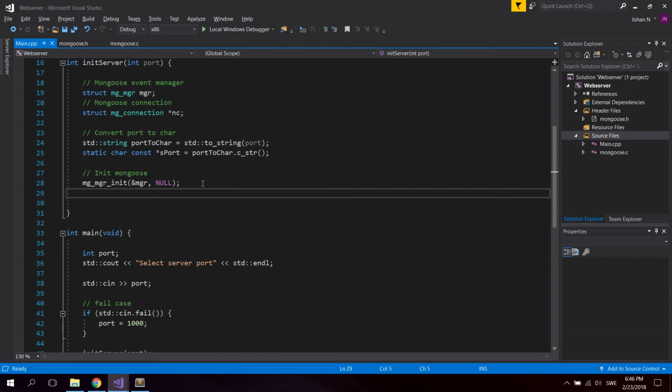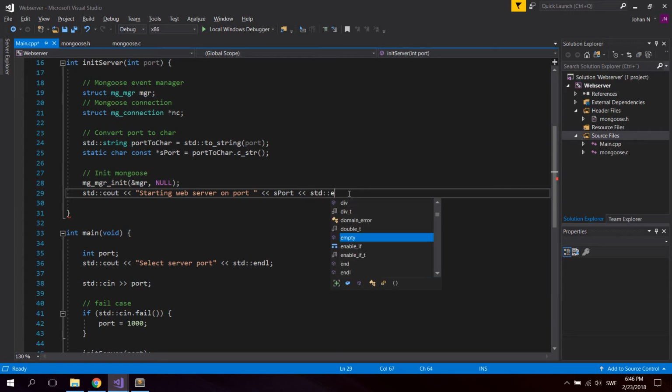So what we're gonna say is std::cout, just to print to the console, and we're gonna say, let's say, "Starting web server on port", and let's say s_port, which is of course the port we're setting from the terminal, and let's say std::endl for a new line.